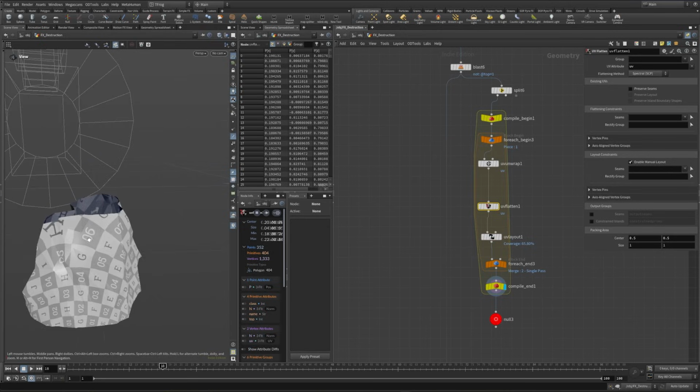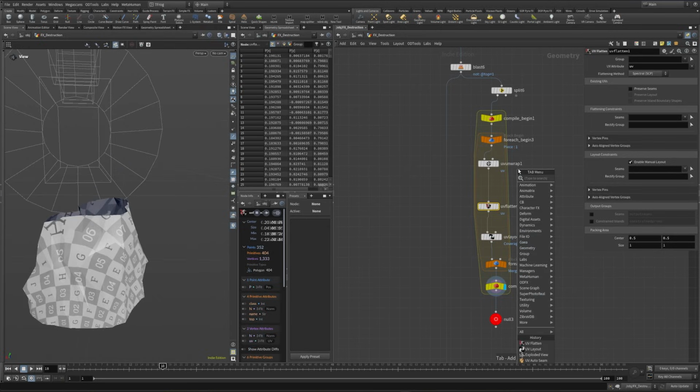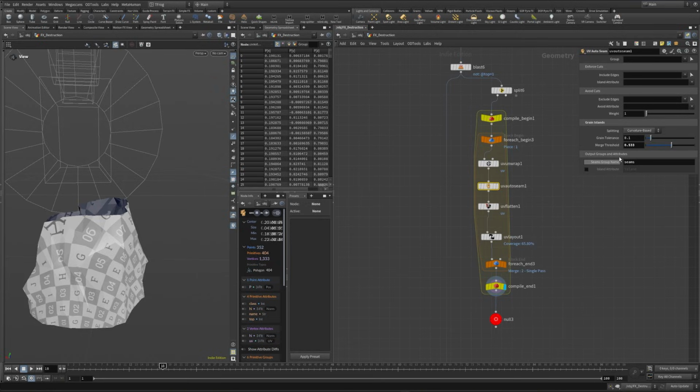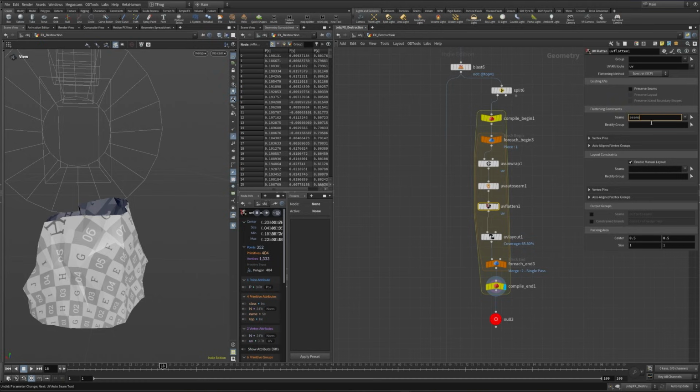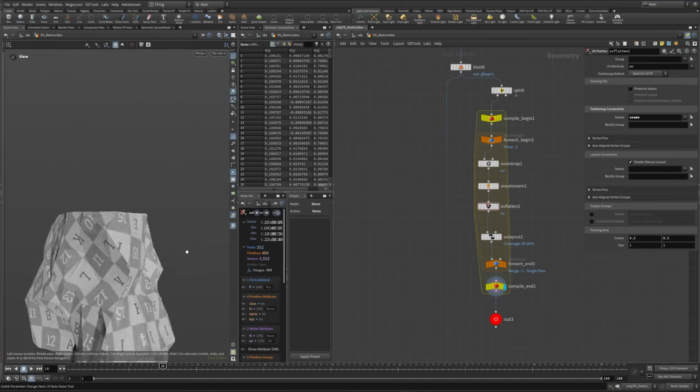Place it also down. And this here looks really weird, so it's getting more stretched again, but we don't want this. So let's add a UV auto seam. Place it down, but we get the group attribute called seams. And let's add this to the seams group for the flattening constraints here. So we can clean it up again.